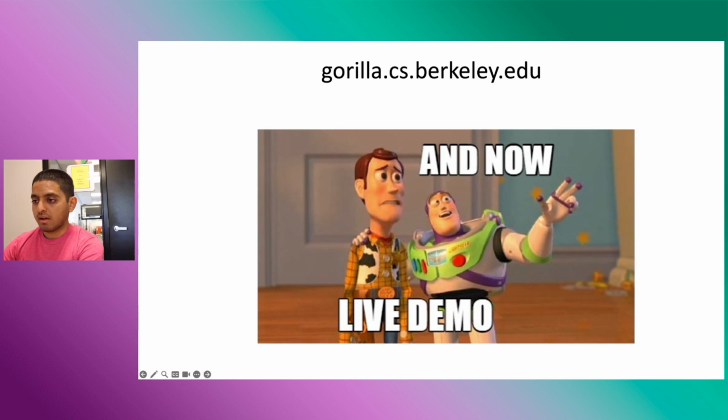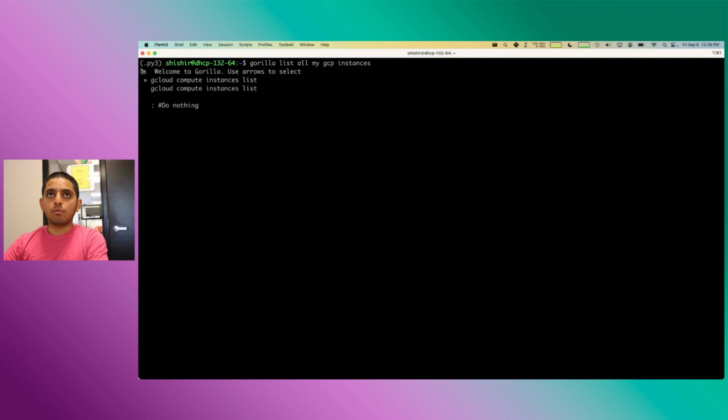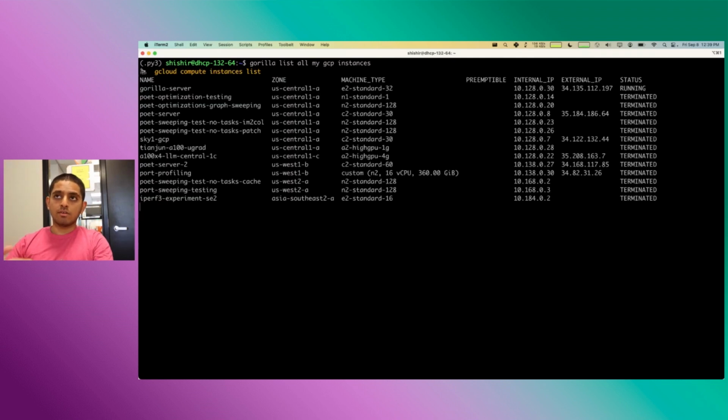The first example is a command line interface. So what I'm going to do is I'm going to go ahead and say, okay, Gorilla, list all my GCP instances. So that's it. I'm going to use the keyword Gorilla and then say what I need to do. And then once you trigger this, what the LLM is doing in the backend is trying to figure out what's going on and present you with a list of options that you can choose. So in this case, I'm going to pick the first one. It's going to go ahead, execute these instructions, and then return the response to me, right?